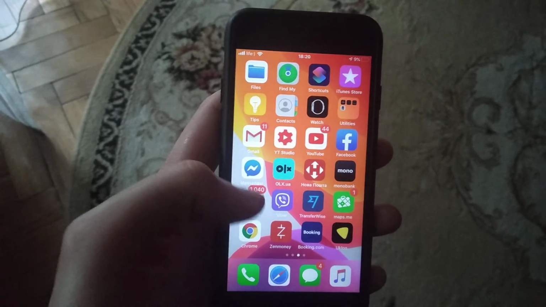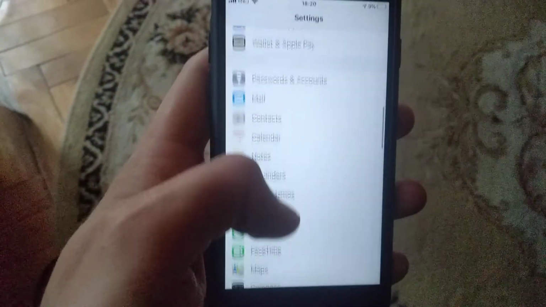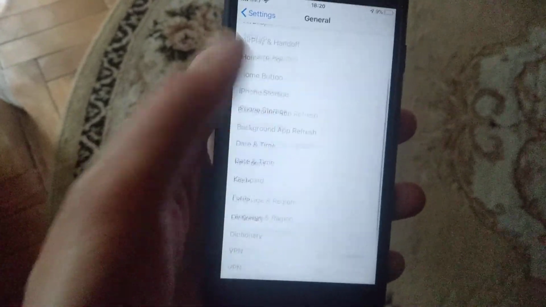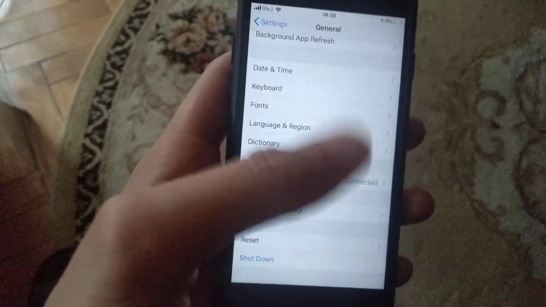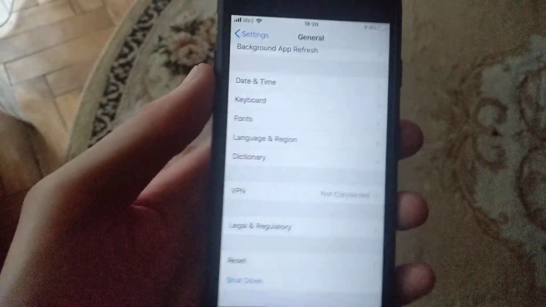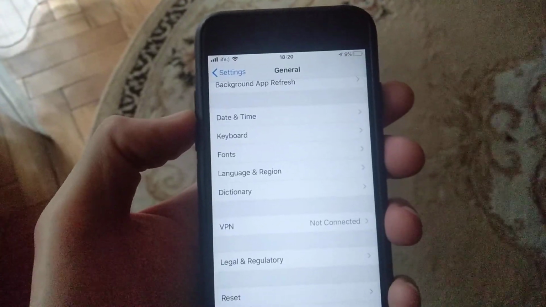So the first thing you need to check is to open the settings, find General, and in General choose Shut Down and restart your phone. And if it doesn't help you, you can also try a force restart.